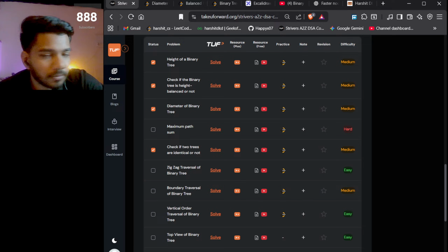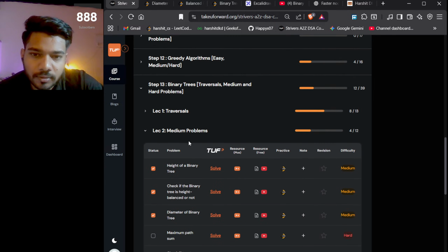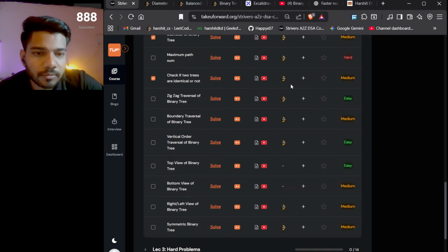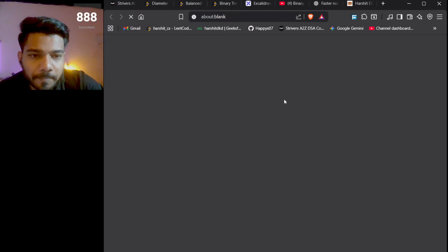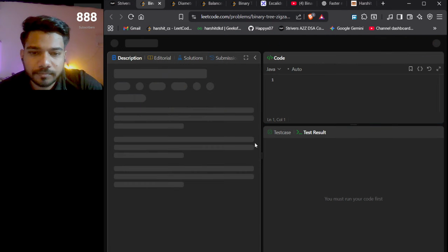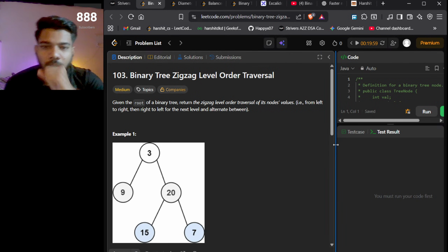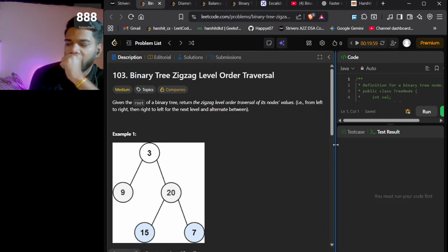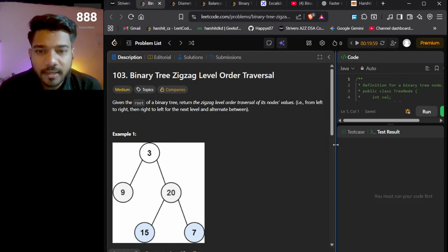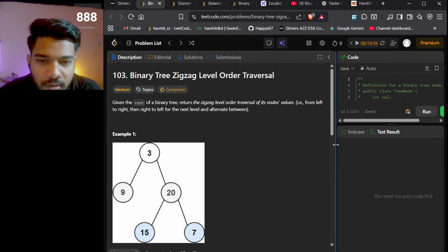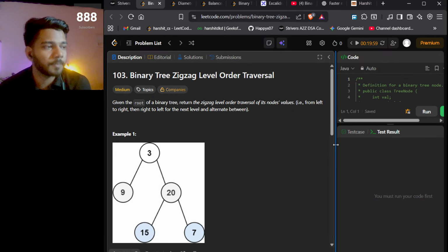I want to take a break, or should I solve this problem? Zigzag reversal. It is like a break only. I'm tired. Binary tree zigzag level order traversal. Given the root of a binary tree, return the zigzag level order traversal of its nodes' values, that is from left to right, then right to left for the next level, and alternate between.